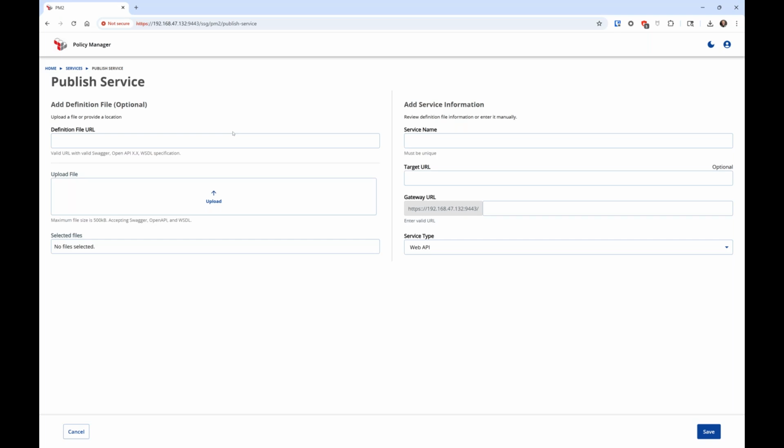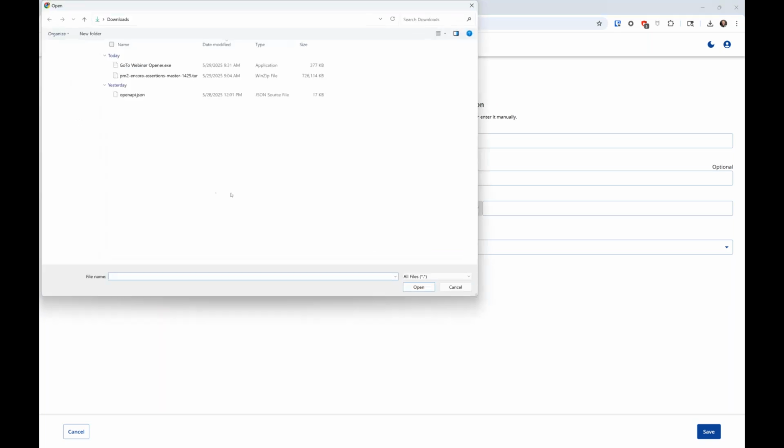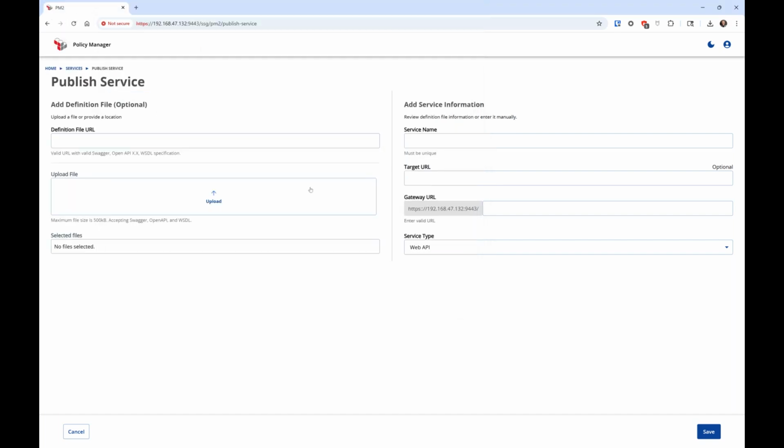So for this example, I'm going to go ahead and publish a pet store API using the OpenAPI spec for pet store. So I'm going to go ahead and select to upload it. I could point to a URL that I get that from. In this case, it's showing me the file that's been uploaded, and then it auto-populated some of the required fields for publishing a new API in the gateway.